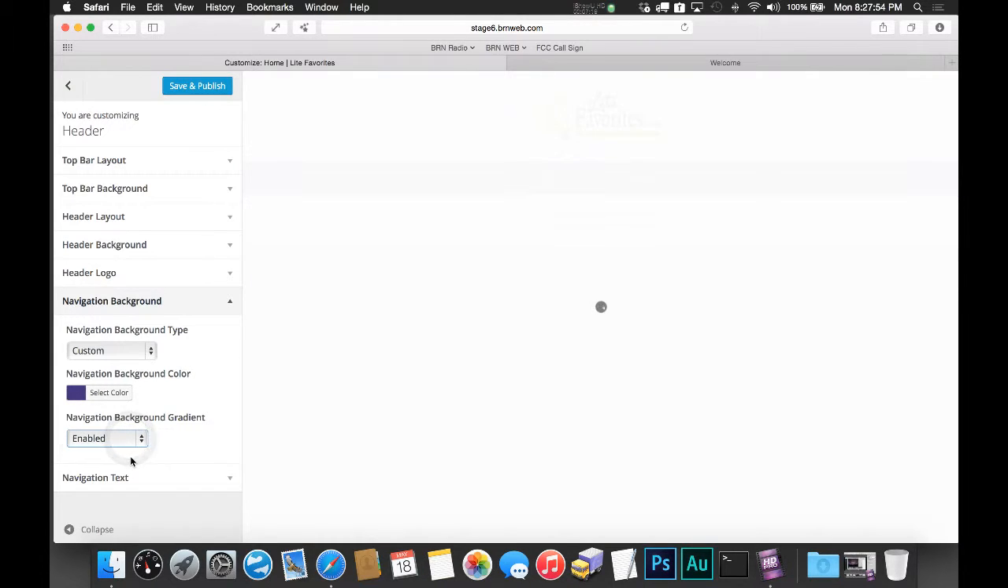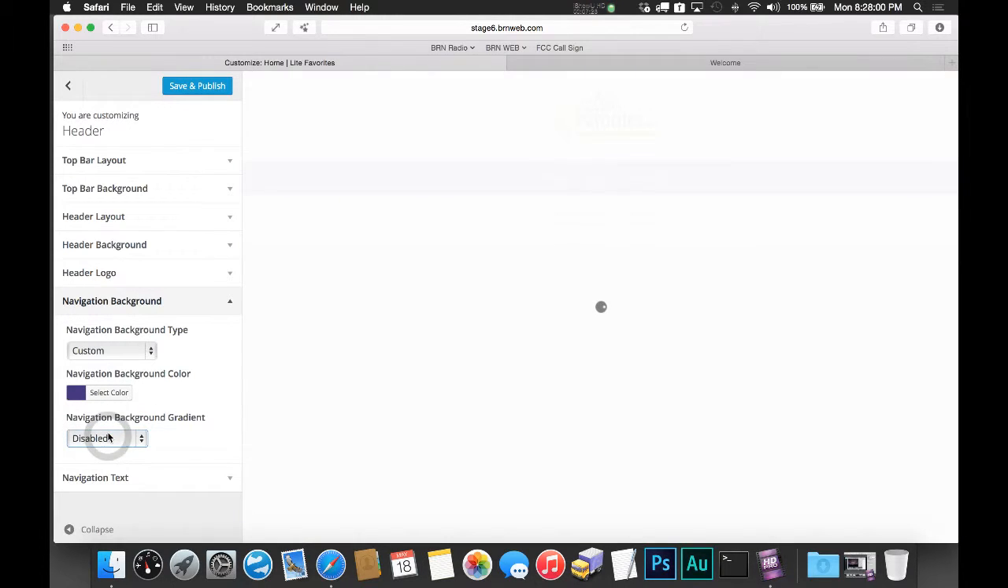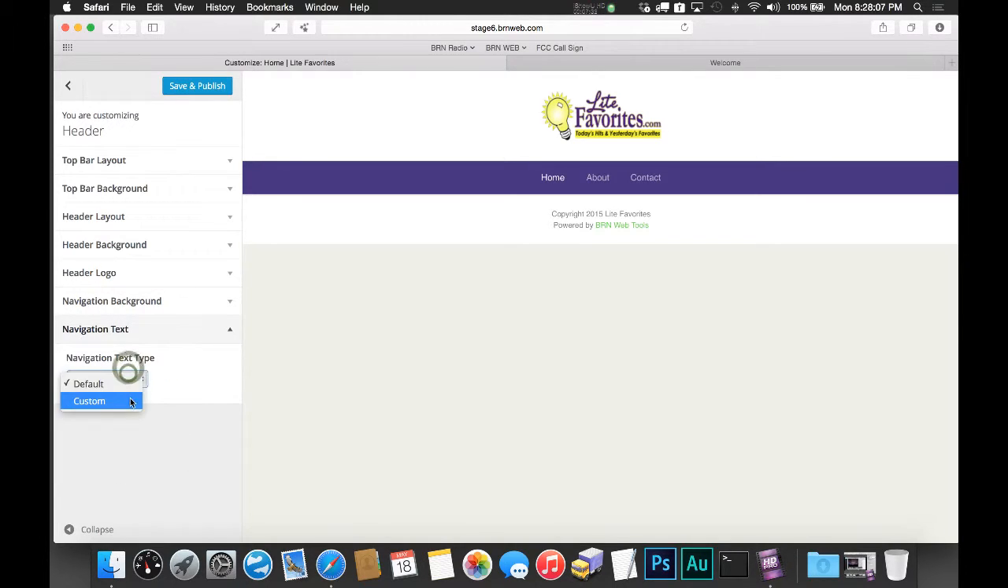You can turn on a gradient on the bar if you would like. It's up to you if you want a bit of a gradient or if you want a more of a flat look. You can choose which one you would like to work with there. Navigation text, which is pretty cool. You can make it bigger if you would like.